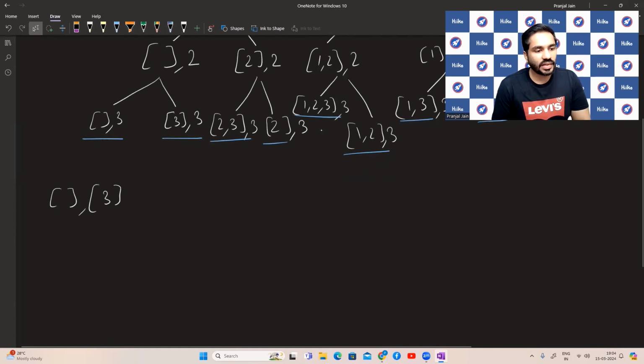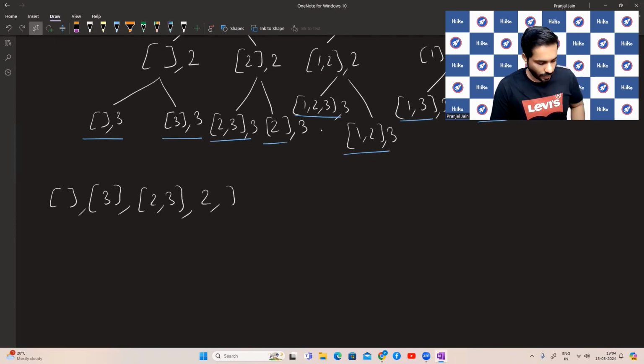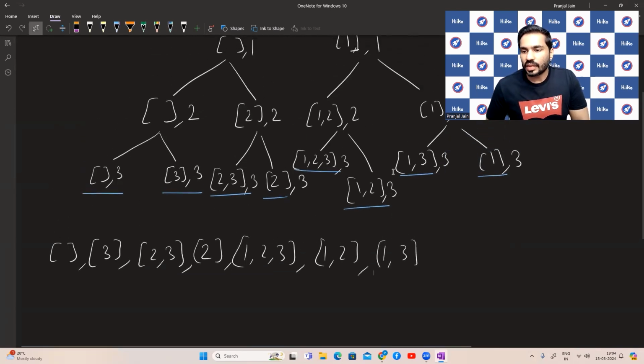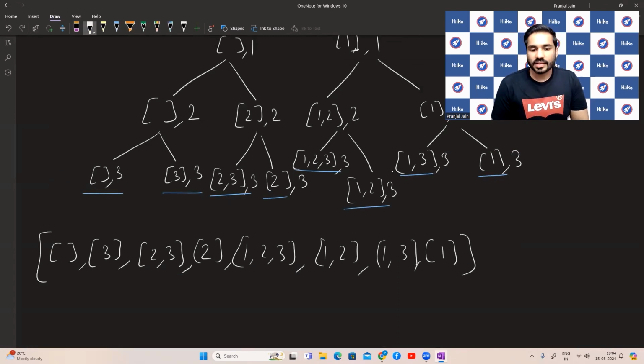Then we have a 3. Then we have a 2, 3. Then we have a 2. Then we have 1, 2, 3. Then we have 1, 2. Then 1, 3. And then we have a 1. So this is basically the answer that you are looking for. We are going to use the concept of recursion included with backtracking. We're also going to use backtracking in this particular concept. Let us see how we are going to code this in.